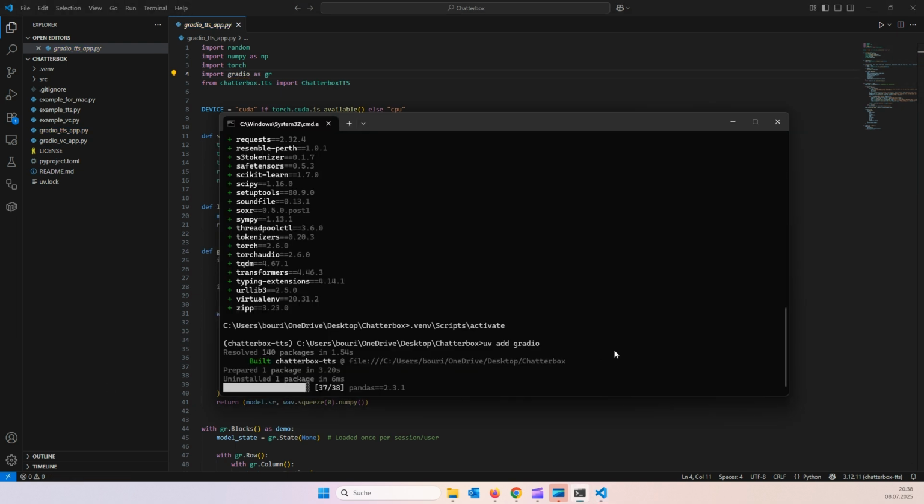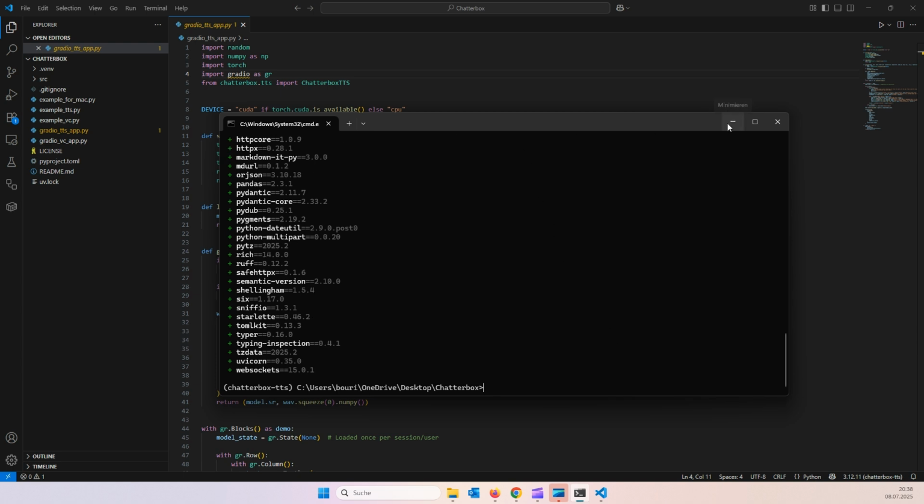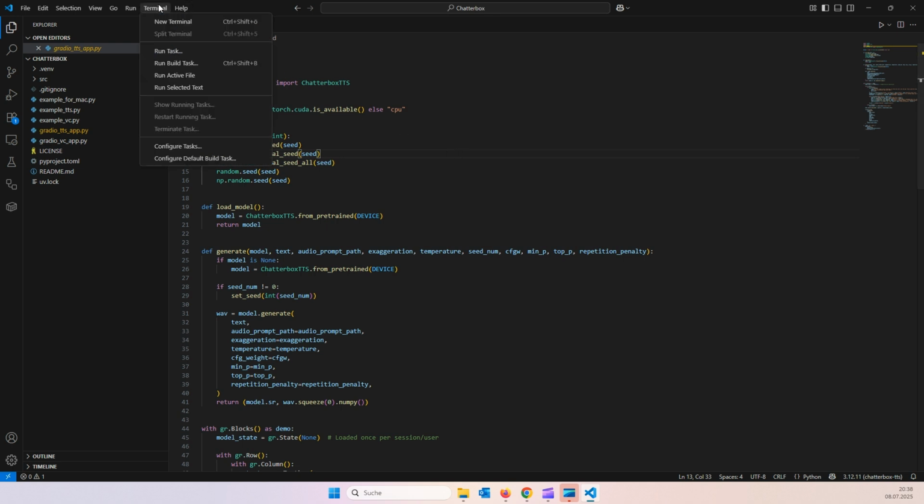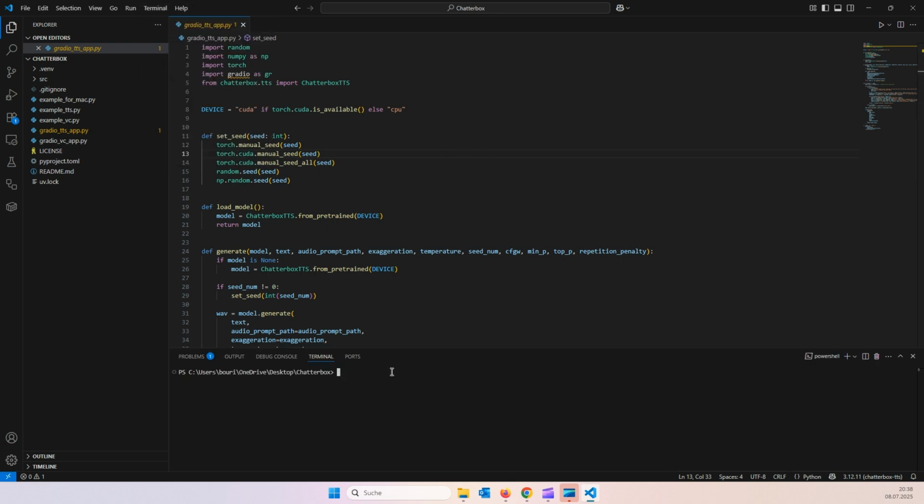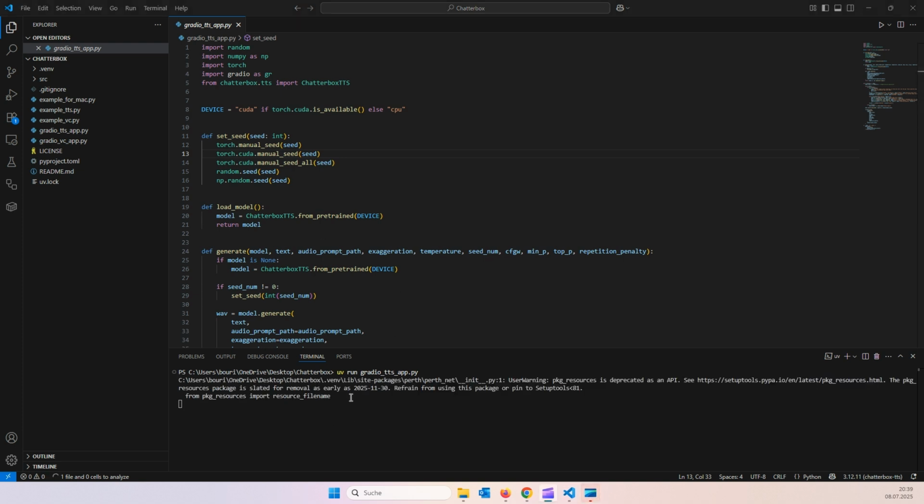So let's see what happens, and it could take some time actually. We can use this terminal also, and again let's try this. Let's try uv run gradio_tts_app.py, and let's see if this is working. This could take a couple of seconds. Okay, this looks like it's running.